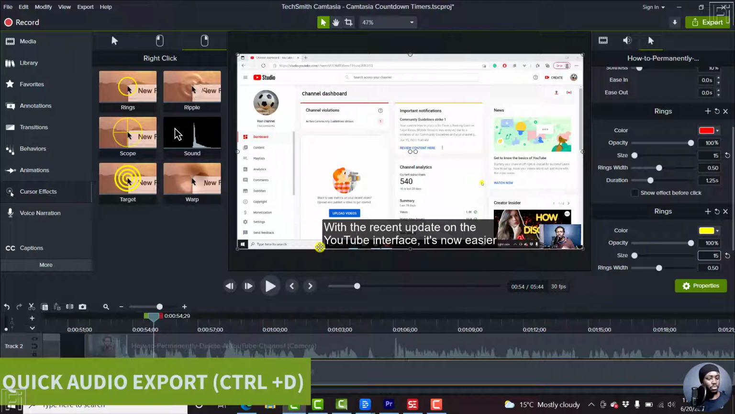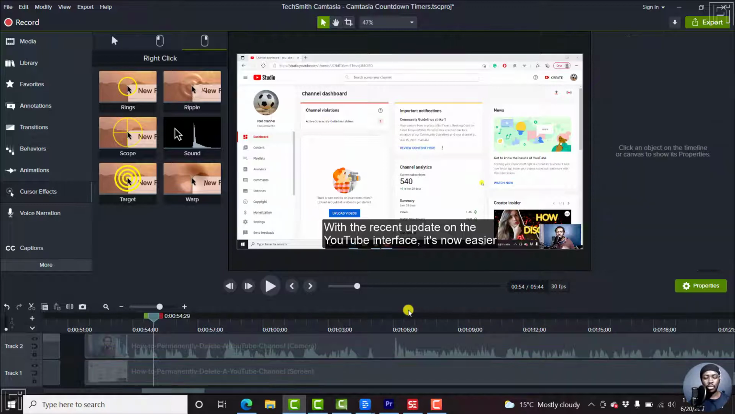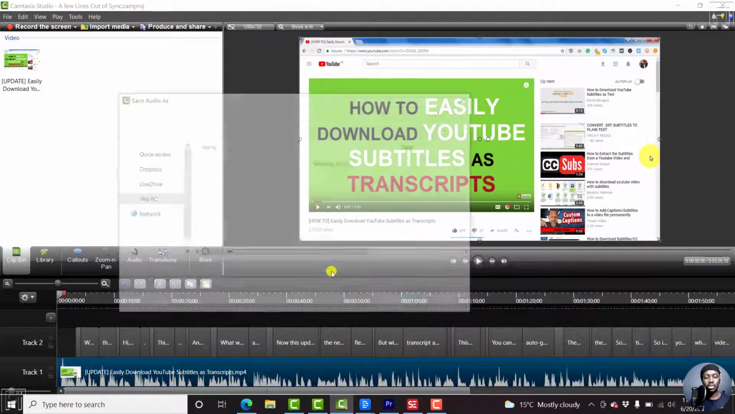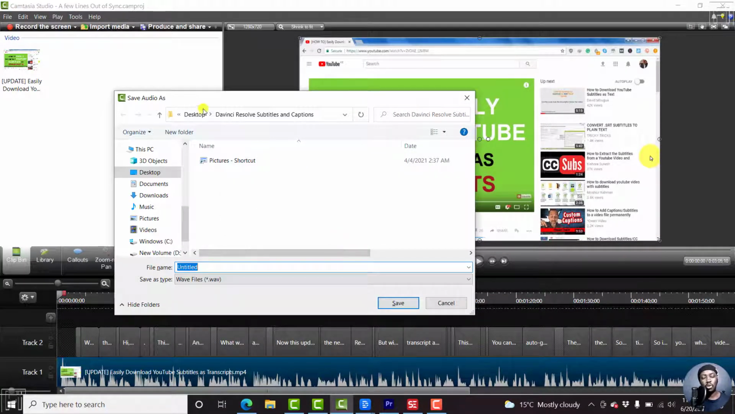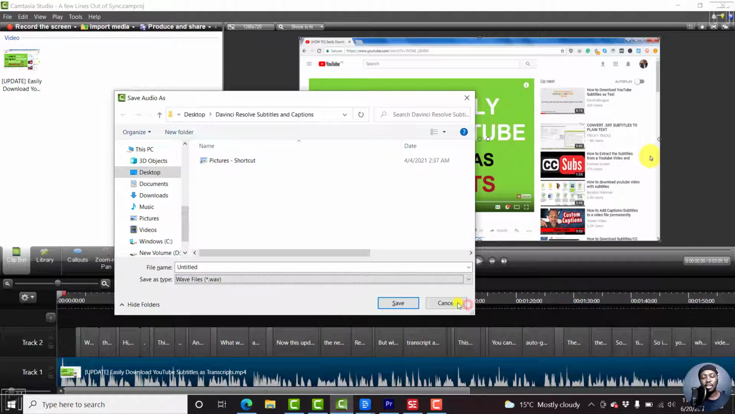Is it possible to bring back the quick audio export keyboard shortcut? The quick audio export keyboard shortcut was available in Camtasia 8, I believe. If you pressed Ctrl D, and I've just pressed Ctrl D and nothing happens. But in Camtasia 8, if you press Ctrl D, you would get the option to save audio as a WAV file or as an MP3. Is it possible to just have that back?